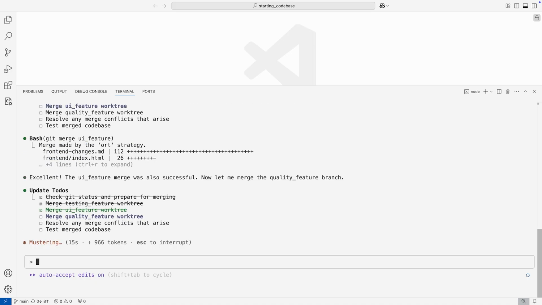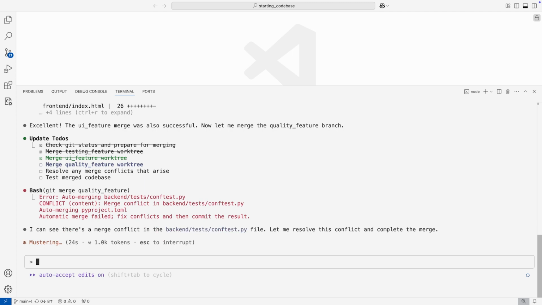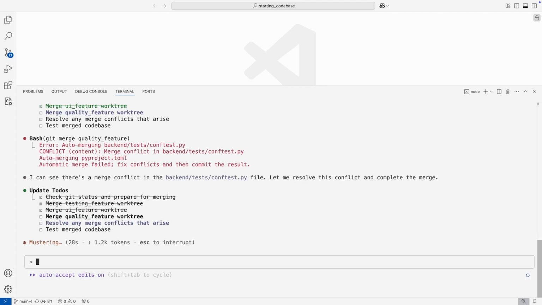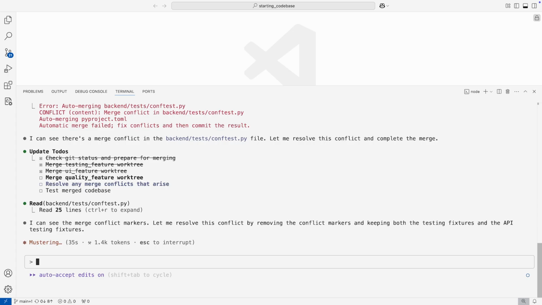Now we can merge in the quality feature branch. And here we'll see if there are any conflicts. And as we can see, in this particular file, there are conflicts. So what we're going to have Claude Code do is analyze these conflicts and complete the merge. And this can be quite valuable when you have small merge conflicts that you don't want to manually go through each time. Having tests here is also quite valuable to make sure that once we've finished, we can run our tests and the code base works as expected.